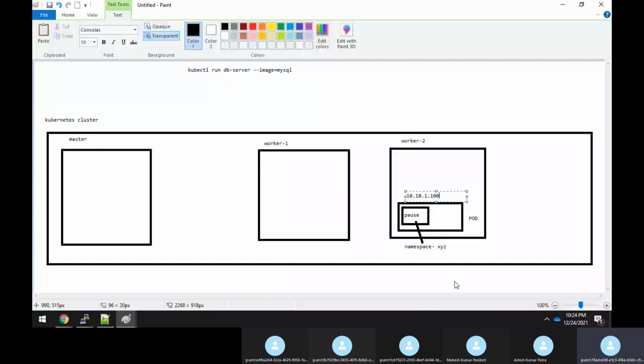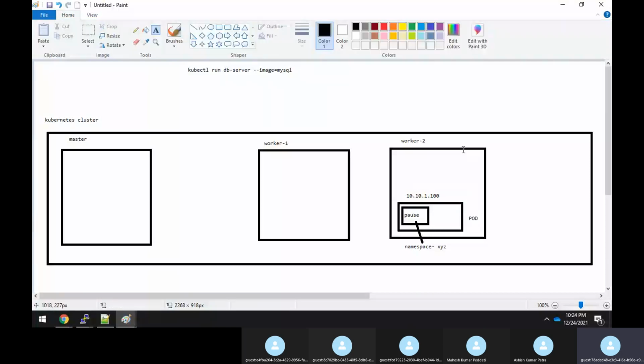And then this pause container, which is running over here, also binds to this IP address. It means it is going to have an endpoint of this IP address within it. Later, the Kubernetes system says that he needs a MySQL. Now it is going to create one more container here, and this container will have an image of MySQL.